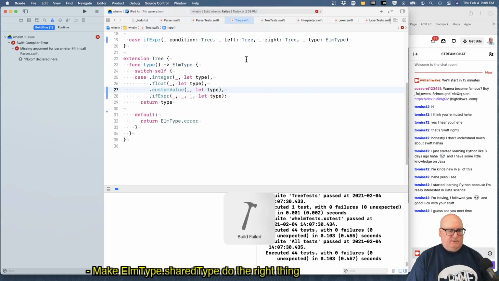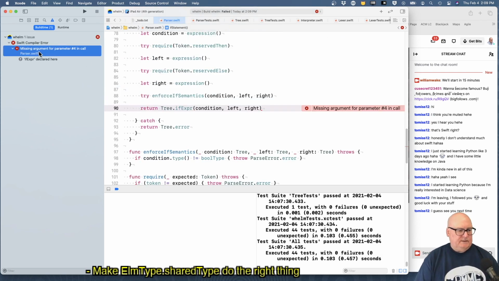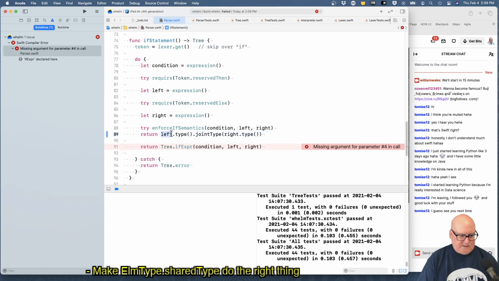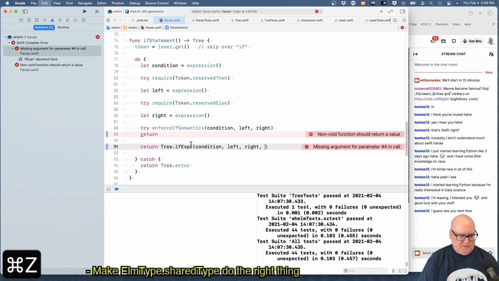All right, let's build. Still got. Yes, and I pulled this, so let's just take left.type joined with right.type. Well, no, let's.